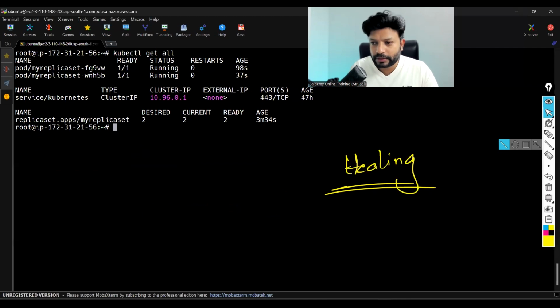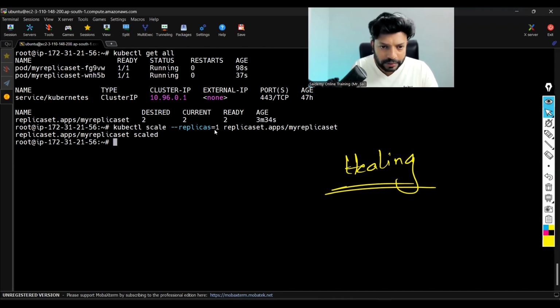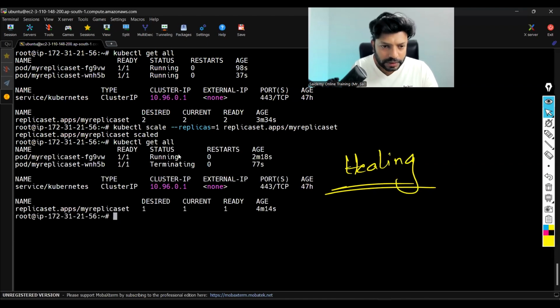Now we'll see scaling as well. So the command is kubectl scale --replicas equal to whatever number that you want. Let's say I'm giving 1. Okay, 1, and directly you can give this name, replicaset.apps/my replica set. Okay, now it will be scaled to 1, meaning out of these two, 1 will be terminated. So the final end result would be 1. Okay, now verify kubectl get all. You can see 1 is terminating.